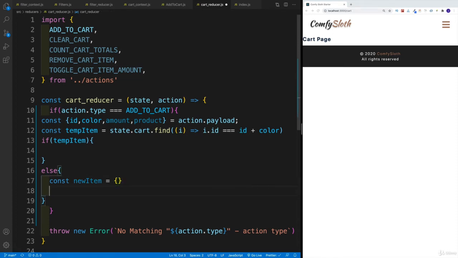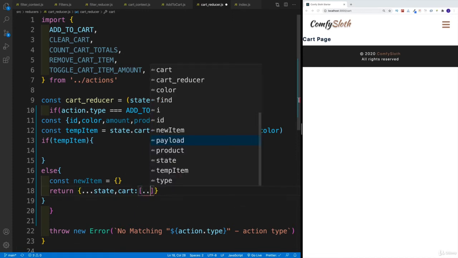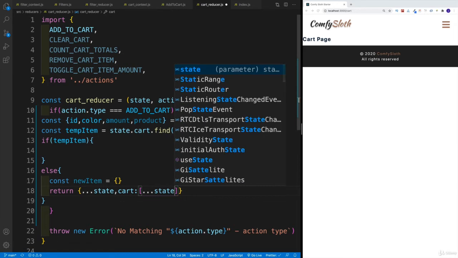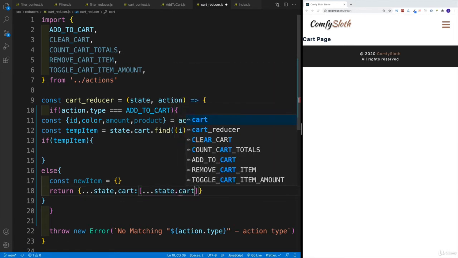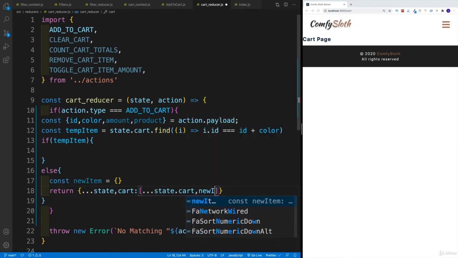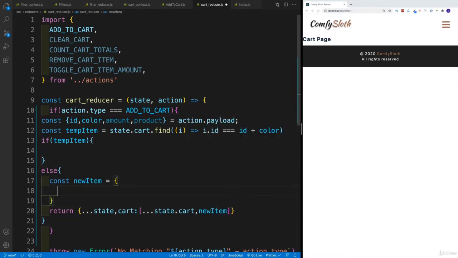And then as far as the return from this one, I'm going to go with return ...state. Then in the state, I would want to override the cart. And as far as the cart, I'm just going to say ... and then we're looking for the state.cart values. So I would want to copy all the values from my previous cart, which at the moment, of course, is just an empty array. And then I would want to add that new item, that new object that we're constructing over here.